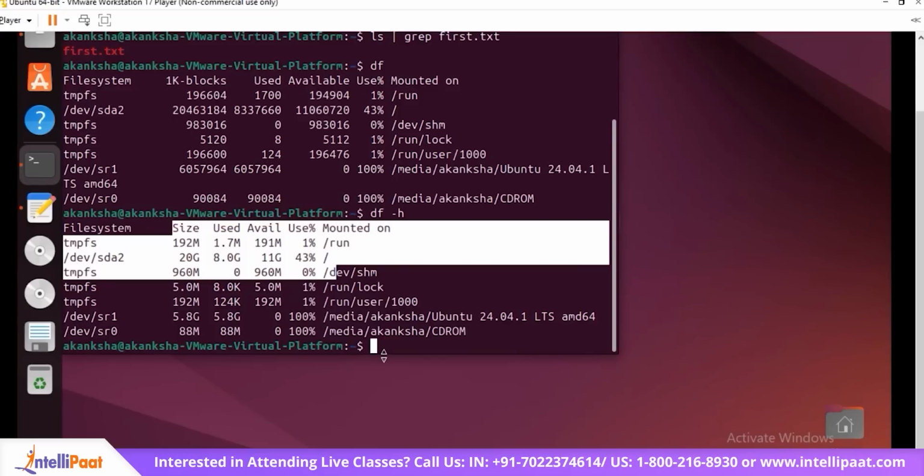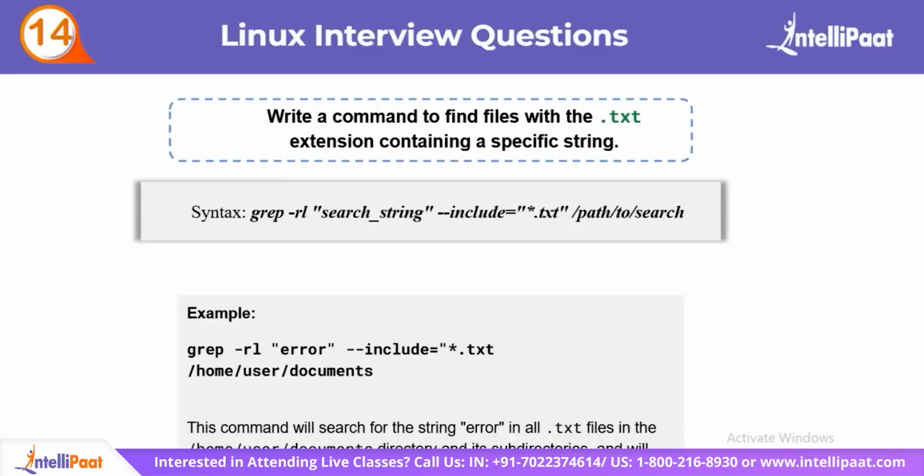Okay, moving ahead with our next question, which is write a command to find files with the .txt extension containing a specific string. The syntax for finding files with a specific string is grep. When you use grep, you will search for a specific string in files. Let's see the demo for this question.